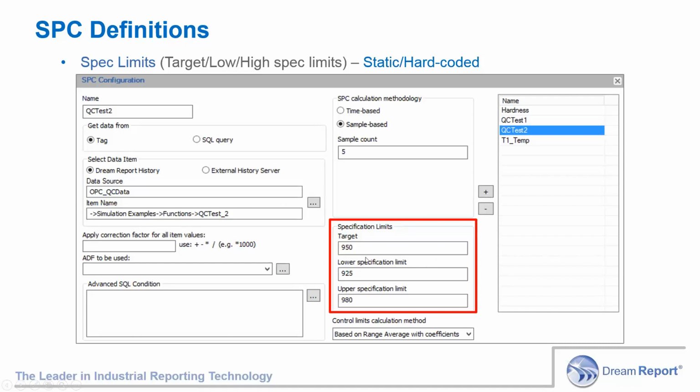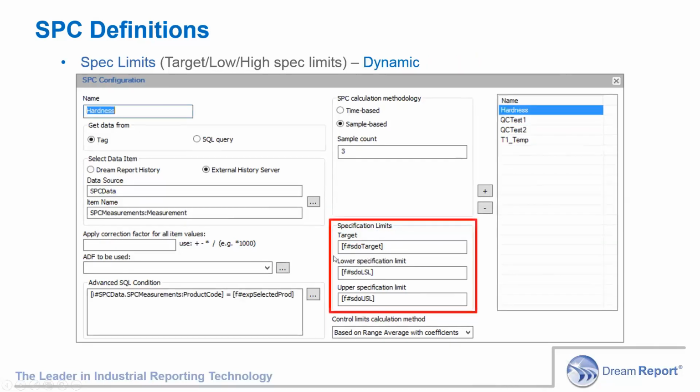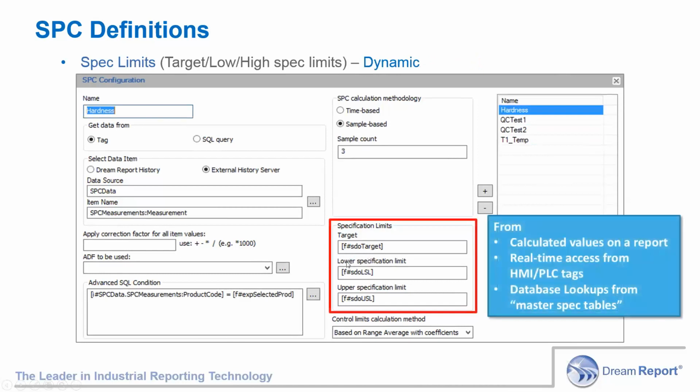But these don't have to be hard-coded. We can also dynamically assign upper and lower and target limits. These could be calculated objects on a report. So maybe depending on what product you're running, you know the spec limits are going to be +5, -10. So you do a little calculation on 2 expression objects in Dream Report on a report, and then reference those in your SPC definition. So this F hash, that's our dynamic token, that's referencing an object on a report. Or maybe depending on which product the HMI says we're running or the PLC is running, maybe it has tags which have the current target, upper and lower spec limits. We can reference those tags directly.